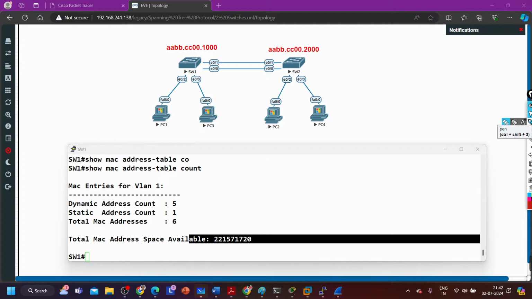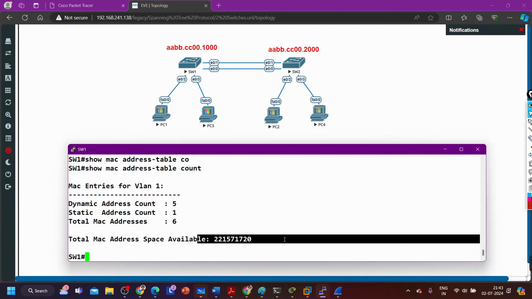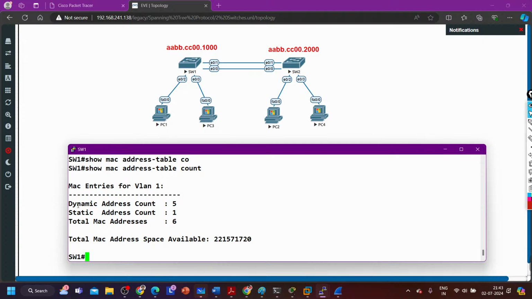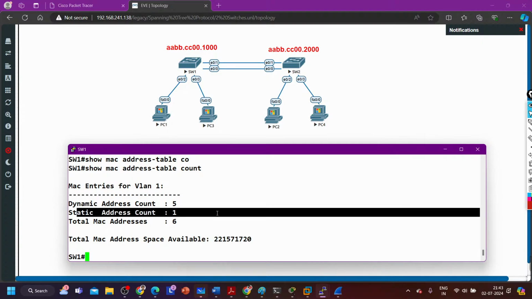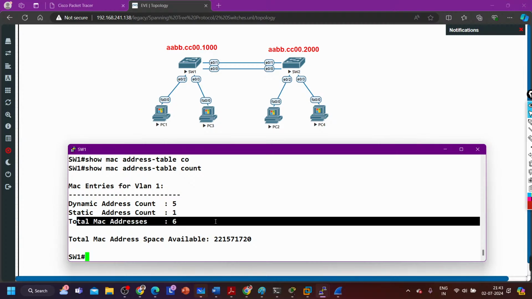How much memory, and how do you know how to do it? We'll see all these, don't worry. We have a separate topic on how to allocate memory on these devices. But right now this switch can learn this many MAC addresses, and right now this switch has how many dynamic MAC addresses? 5. How many static MAC addresses? 1. Total number of MAC addresses in the table is 6. Getting my point?